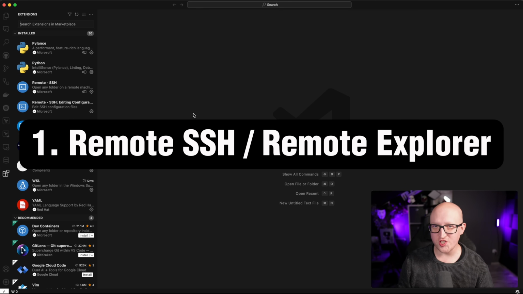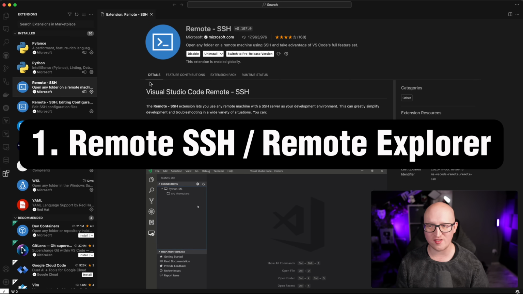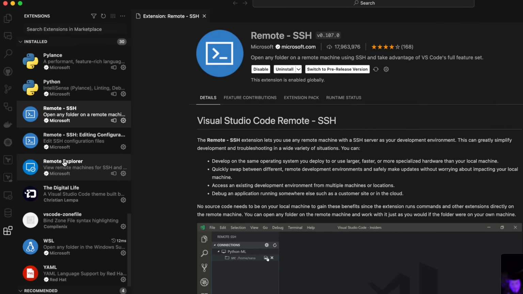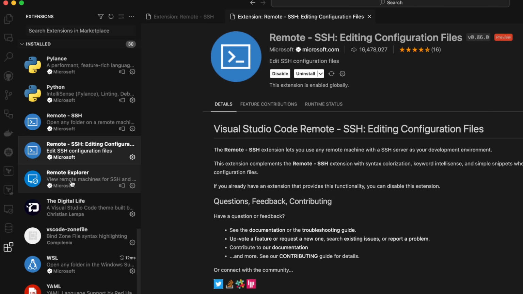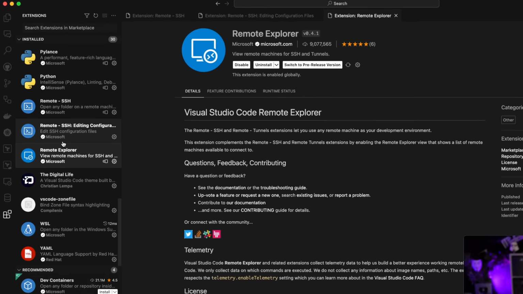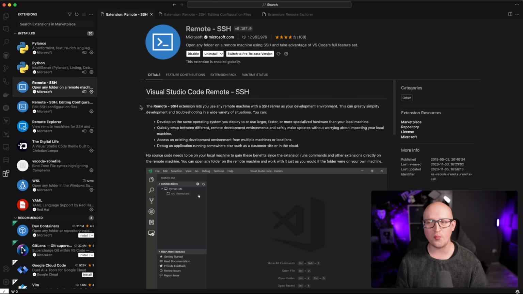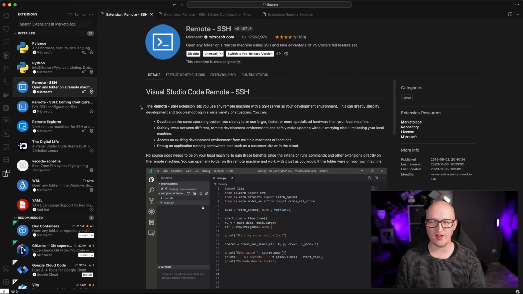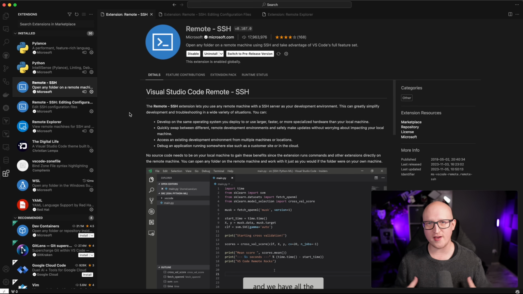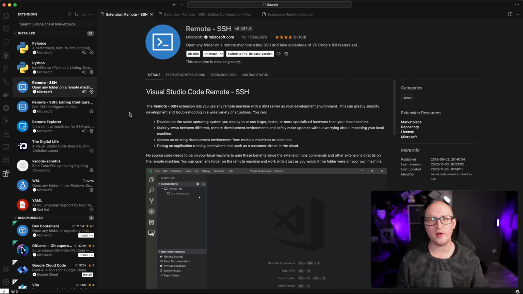And the first extension I want to show you, or it's actually a collection of 3 different extensions, is called Remote SSH. So you can install that along with those 2 other extensions, Remote SSH for editing configuration files and the Remote Explorer, because that allows you to easily open an SSH connection to any remote machine and use VS Code just like you would edit it on that remote machine. It's pretty cool.